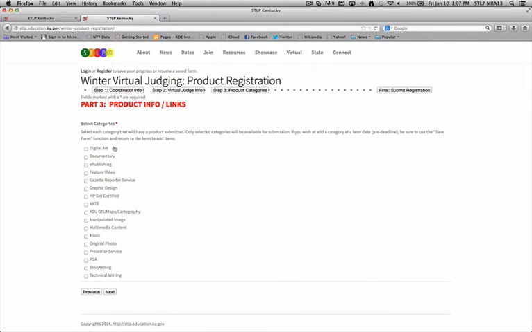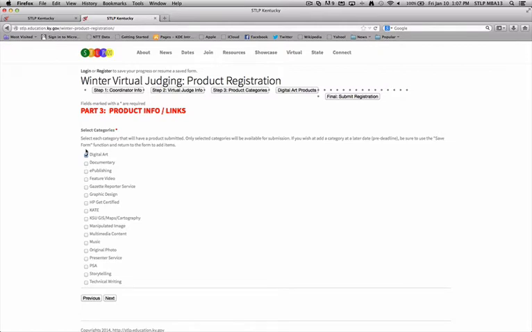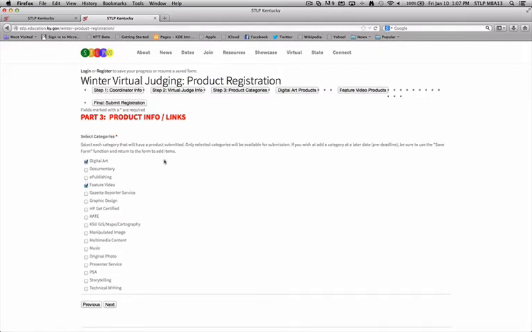So here in the product categories page, you'll see that we have many areas that you could submit products for, and multiple products in many of those categories as well. What we're doing is to kind of cut down on the clutter and make the form be as easy to manage as possible. You will just select the areas that you are going to submit a product, and you'll see that as I select them, they'll pop up right here along the breadcrumb menu along the top.